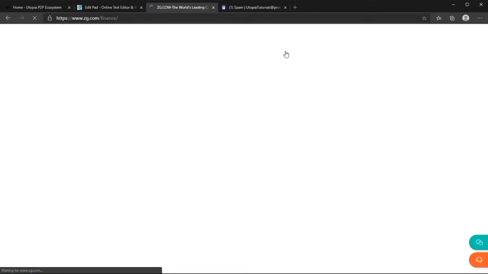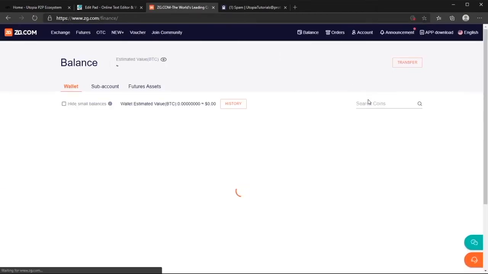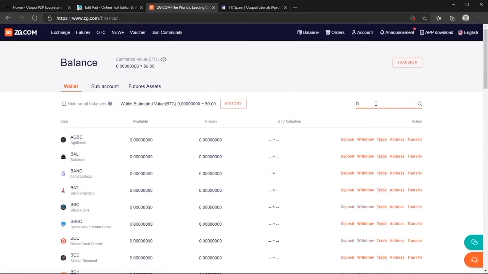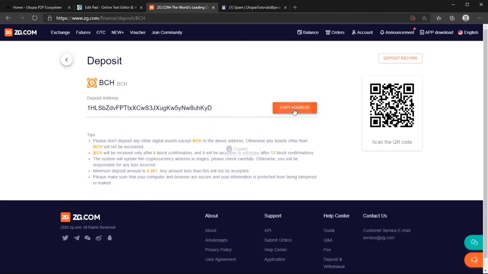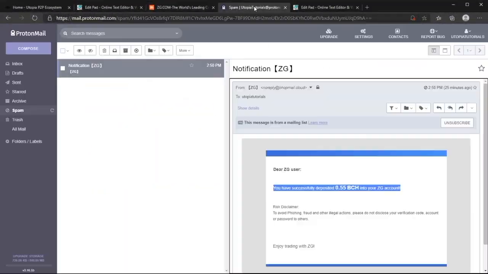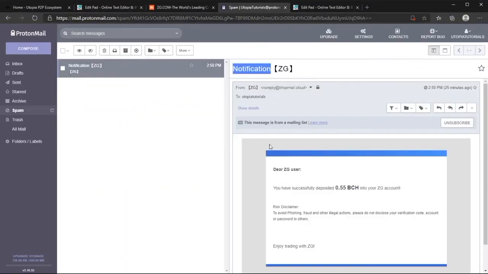Alternatively, you may choose to deposit a different cryptocurrency in your possession. Make sure to find it in the balance page in order to receive your unique deposit address. After transferring the cryptocurrency of your choice, you should receive a notification email confirming the successful deposit.